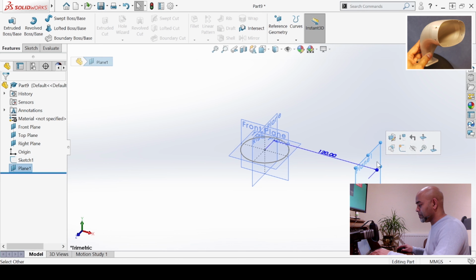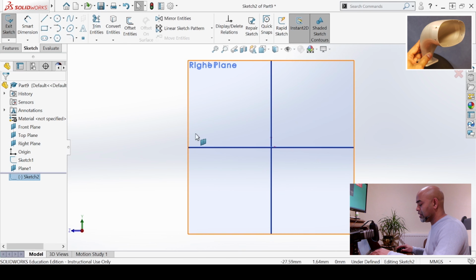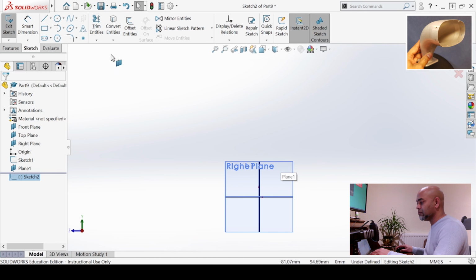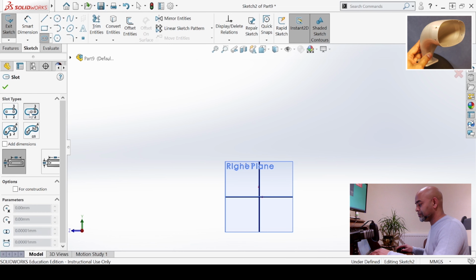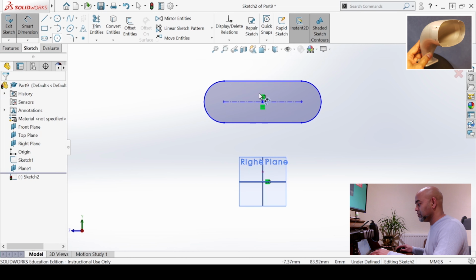Here on this plane, it may look like I'm sketching at this level, but I don't wish to do that. I want to sketch up here somewhere. That sketch is going to be a slot shape, and I want to start with aligning my center point with that plane there. Just make that horizontal. Some idea of the sizes.